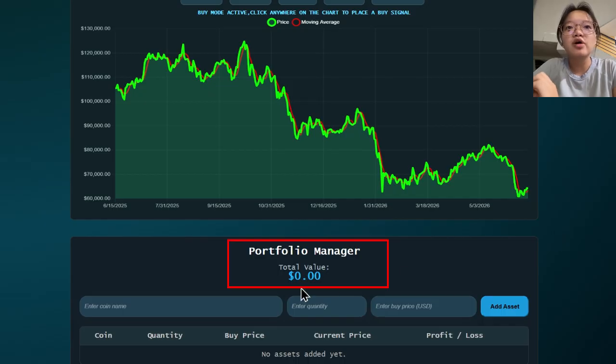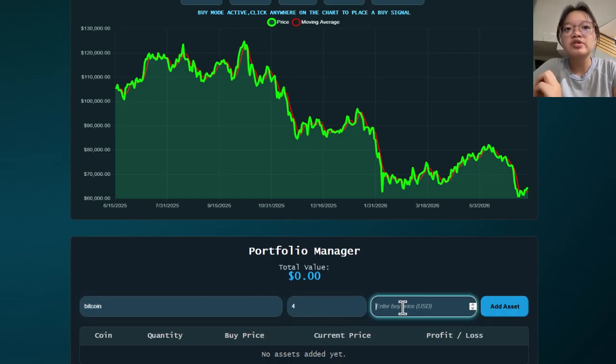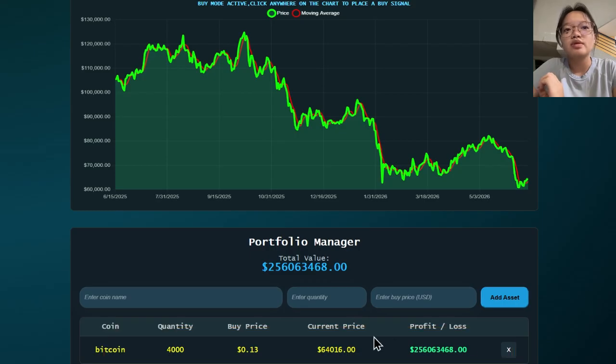Finally, at the bottom of the application is the portfolio management system. In this section, users can enter a coin name, quantity owned, and purchase price. Subsequently, the system stores the information locally and automatically calculates investment profit or loss based on the latest market price. And then, I will demonstrate the main functionality of the application.